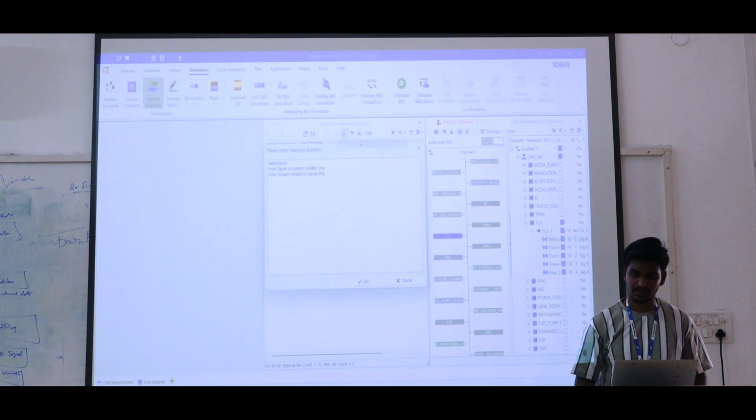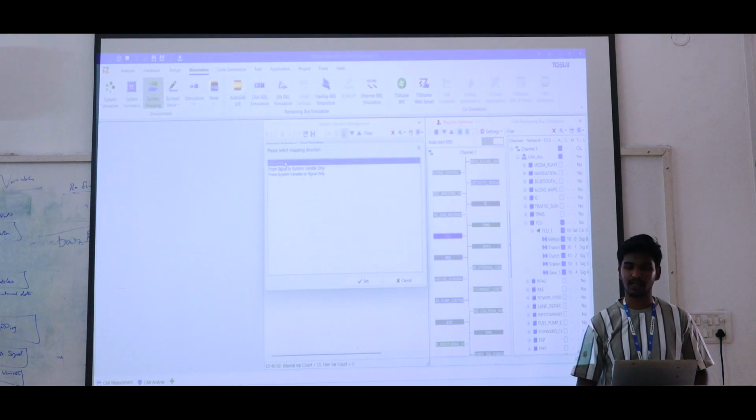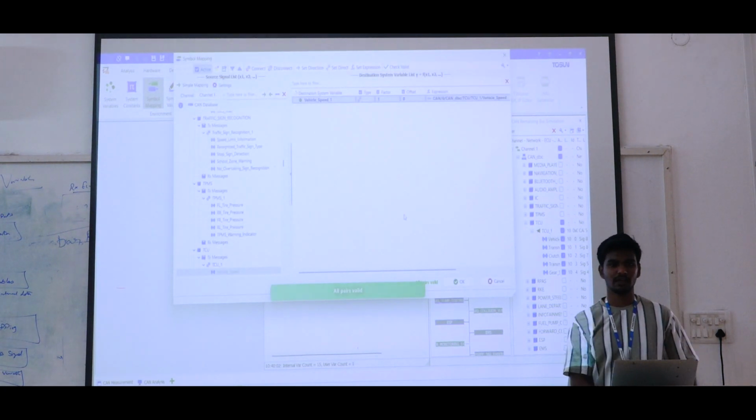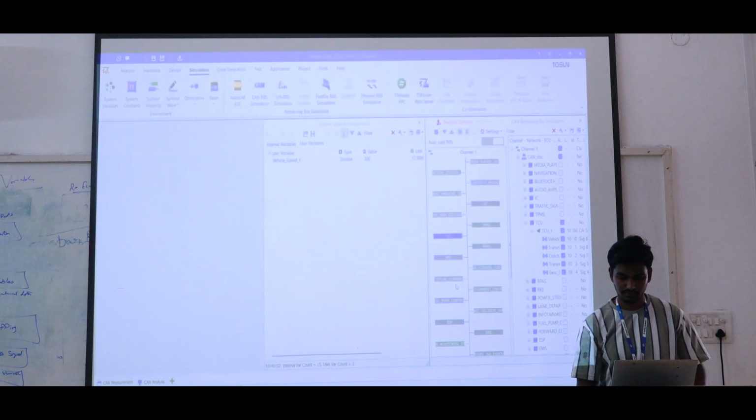So click set direction. It is showing the three types of directions. So you have to select y direction, and then click set. Now you have to check the value. So all paths are valid. Now you have to give OK.